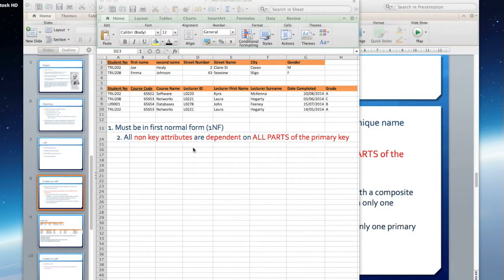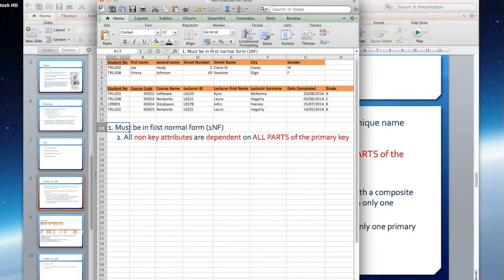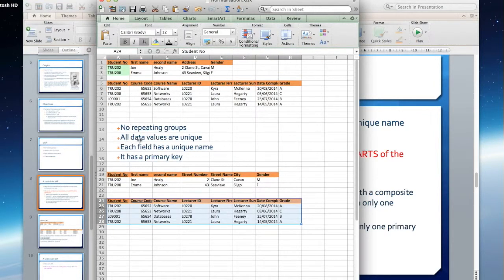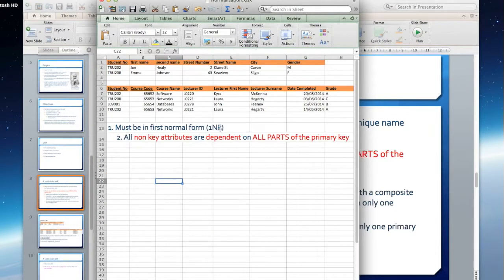Okay, so we're now going to move from 1NF to 2NF, and these are the rules when you're doing it. The first is it must have gone through the 1NF process, which was no repeating groups, all data values unique, each field a unique name, and it has a primary key. So we need to remember these when we're starting to divide up and create new tables, especially those 2. It must be in first normal form already. Okay, so it is.